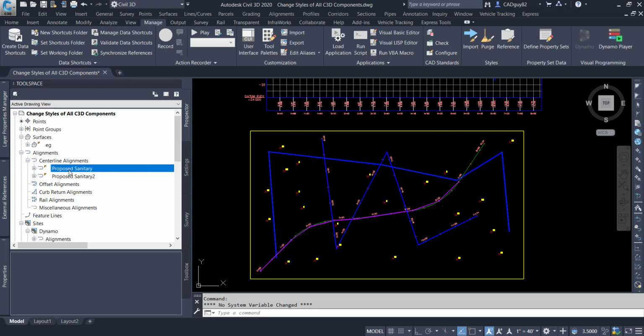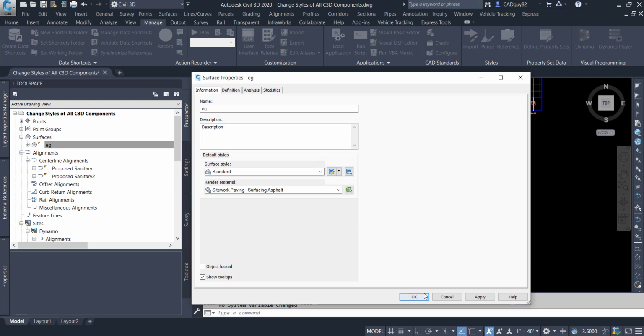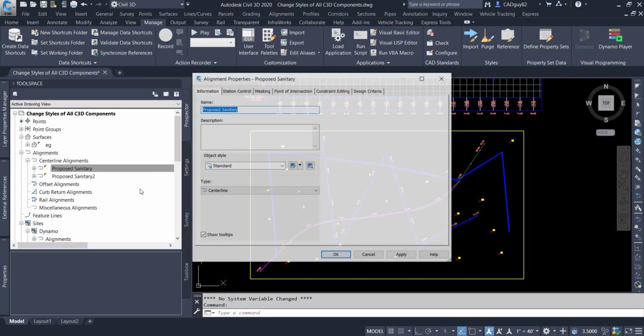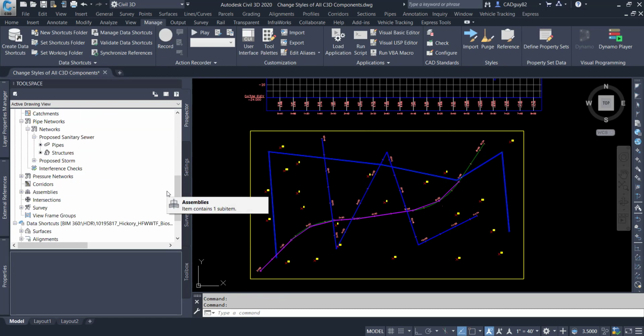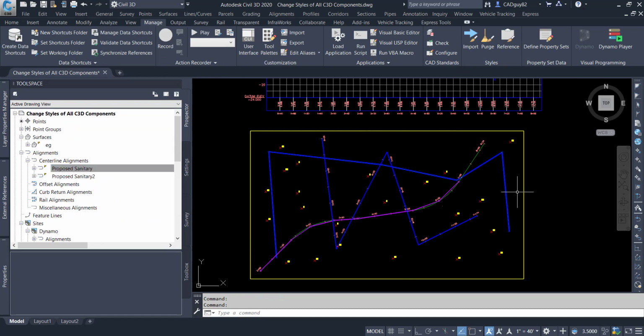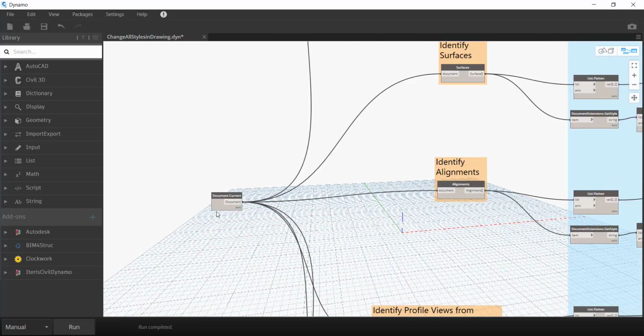As you can see, I've got that situation going on in this current file, where everything's placed on a standard style for the surfaces, for the alignments, for the pipe networks, feature lines, and so on. So what I did was I created a script that will convert from one standard style to another.